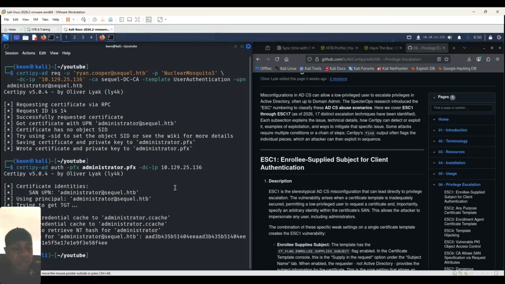Okay, so we have the TGT. The TGT is saved in the administrator.ccache file, and we also have the NTLM hash. We can authenticate with either one of these, but we're just going to be doing pass the hash. We can do this with evil-winrm. So we'll just save this.